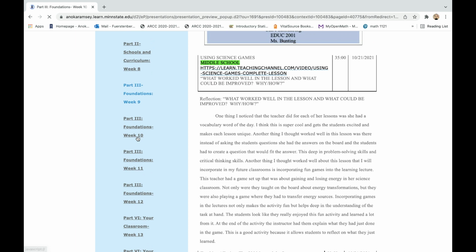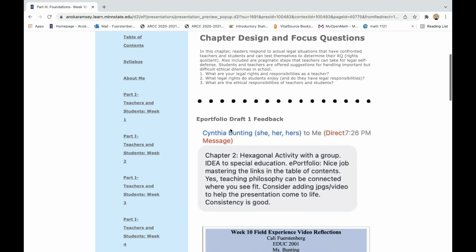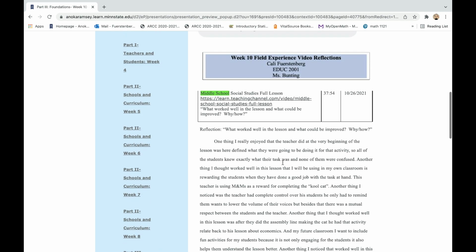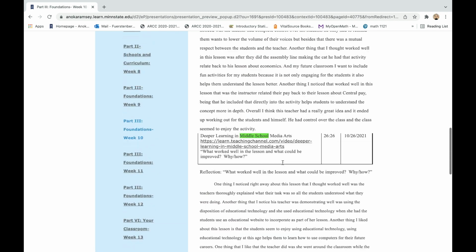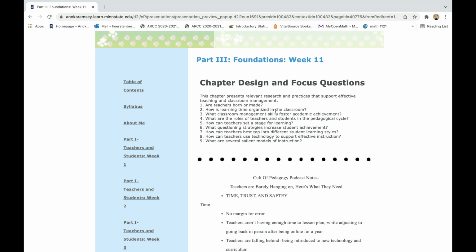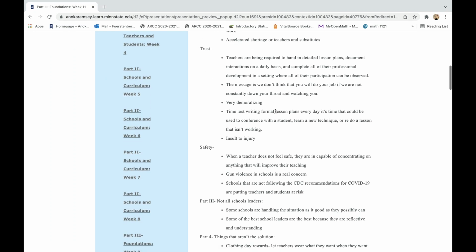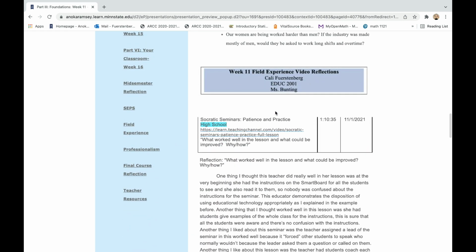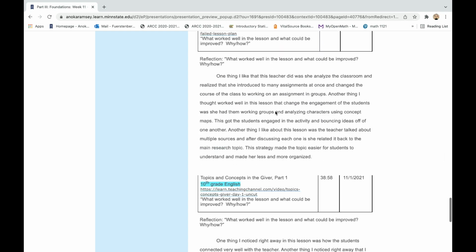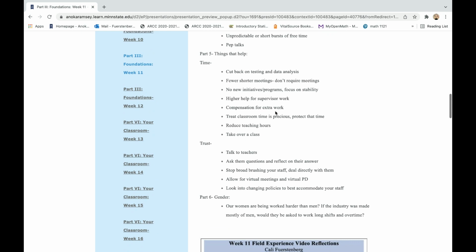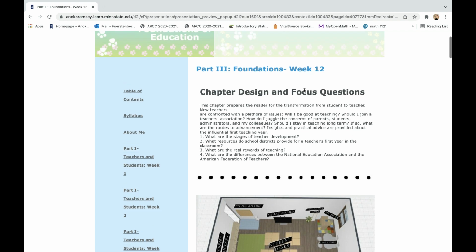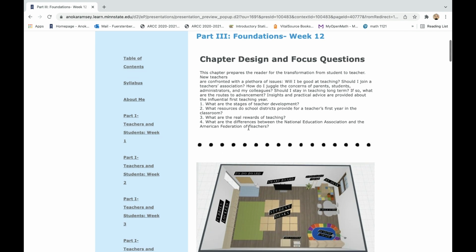Now we're moving on to week 10. We have our Eportfolio Draft 1 feedback from our Zoom class, along with the field experience reflections and a chapter summary. Week 11, the Cult of Pedagogy podcast notes, our field experience reflections. I did a lot that week. And chapter summary. Some weeks I did more field experience so I could get it done in time. So you'll notice it fluctuates between weeks.